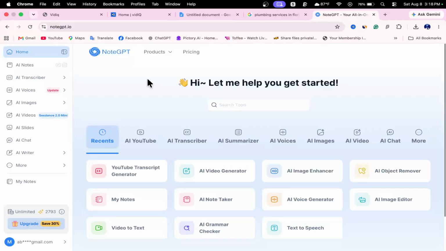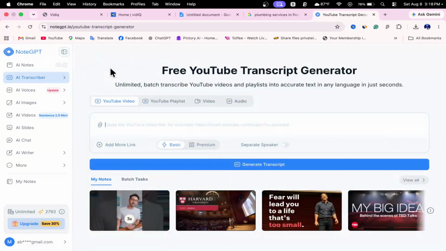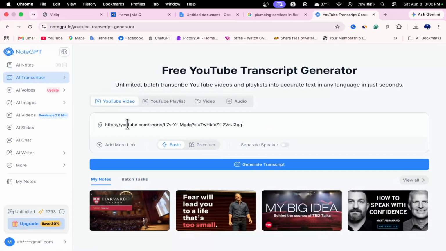Now, in my video description, when you click the first link, you are redirected to this website. It's called NoteGPT.io. Then you need to sign up with Gmail. Once you have done it, you need to click this AI transcriber. Then click YouTube transcript generator. Here, paste your targeted YouTube Shorts link. Then click generate transcript. Then wait a few seconds.